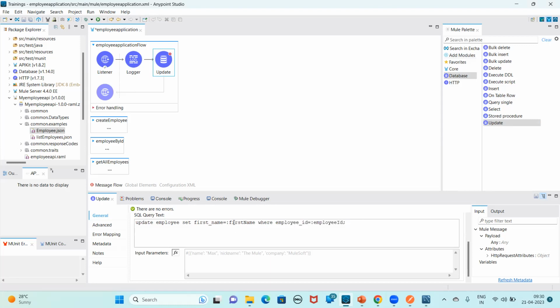This input you have to capture: first name and employee ID. So you have to get the input parameters from here. So this first name equals colon, what is that? So next, what can we write next?